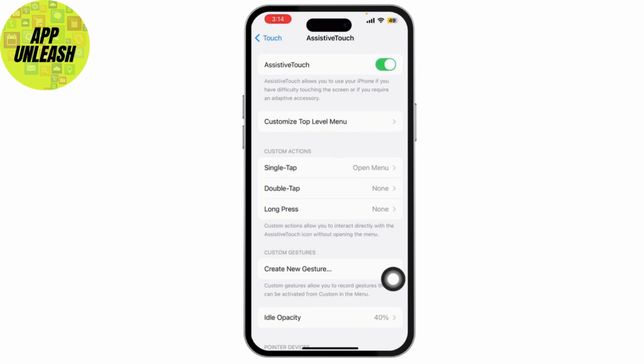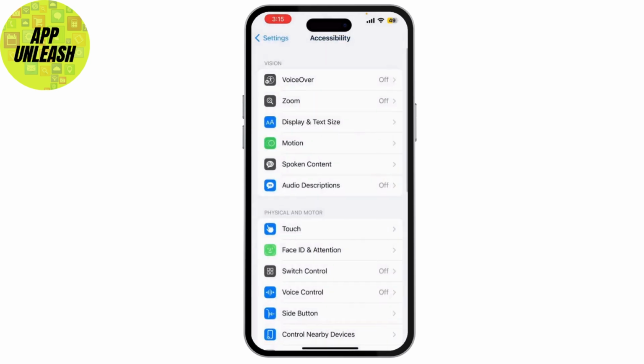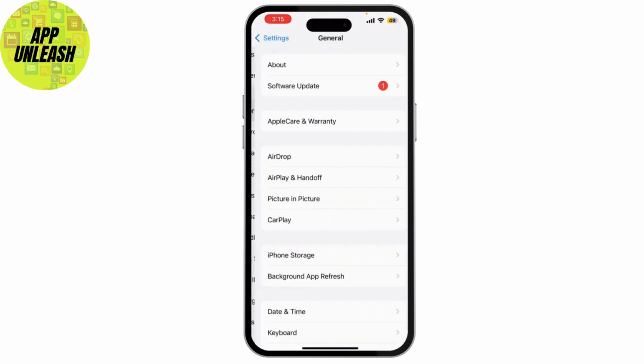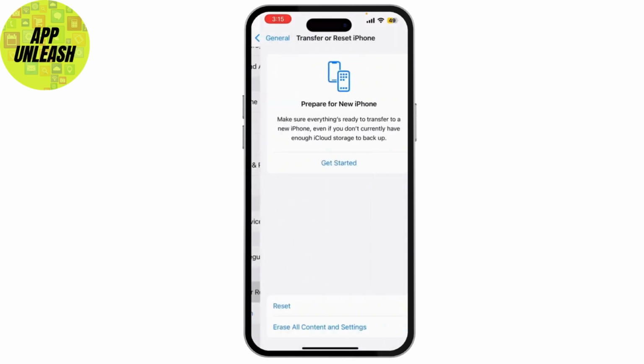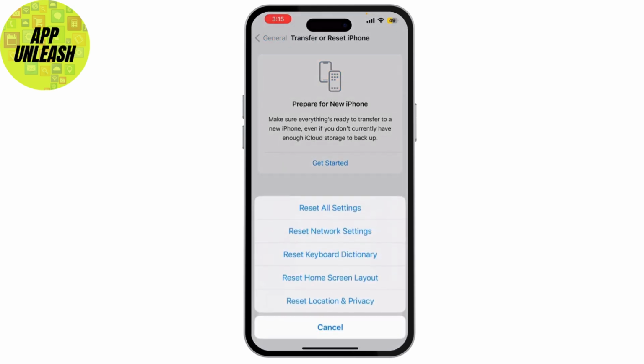If that doesn't work, you can reset your settings. Don't worry, this won't delete your data. Go to Settings and General. Scroll down and tap on Transfer or Reset iPhone. Select Reset. Choose Reset All Settings. Just keep in mind you'll need to re-enter Wi-Fi passwords.